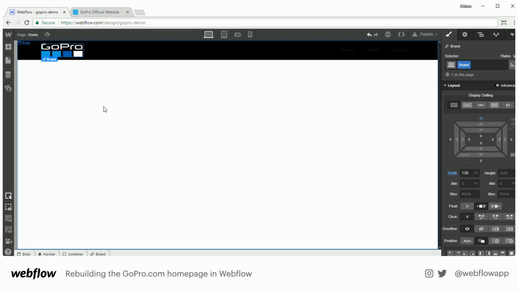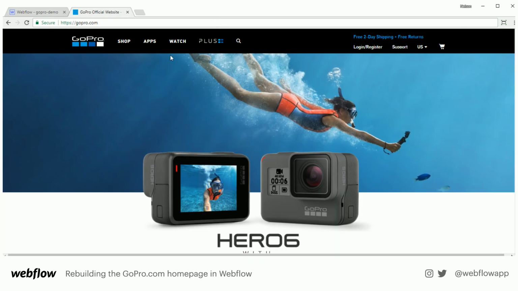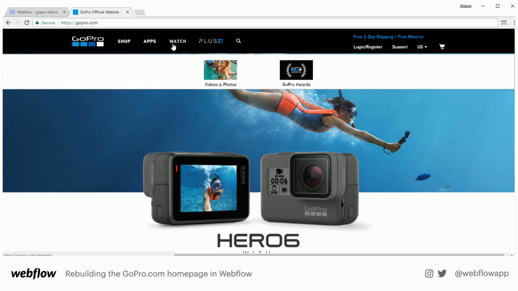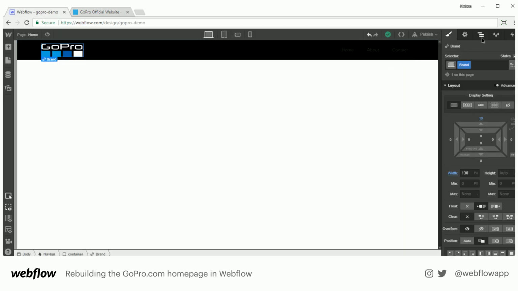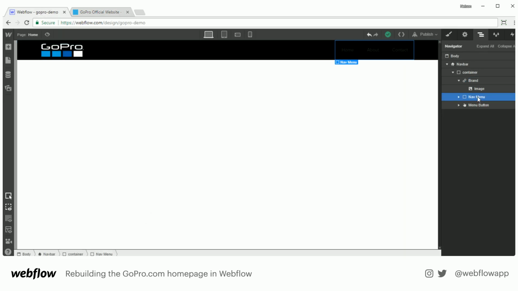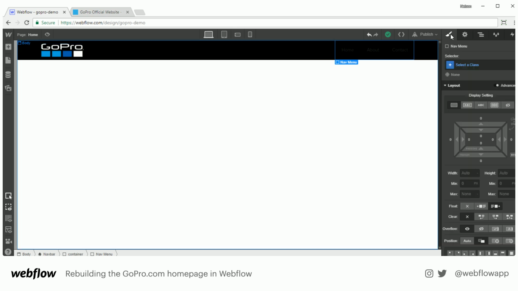All right, nice. And if you notice, if you're looking at the GoPro website, we have a lot of links on the left. So we're going to ignore the ones on the right so we can just quickly power through this. And we're just going to put the three links for shop, apps, and watch. Okay? So we already have 3 links in our nav menu, but it's all the way to the right because we've pre-styled it to have a float to the right. So let's just make it float to the left. Okay, now we're next to the logo.